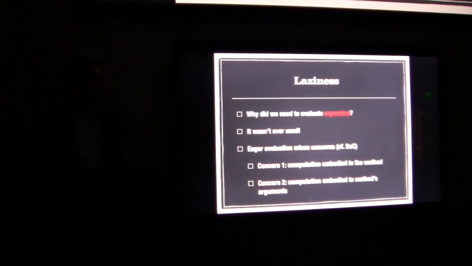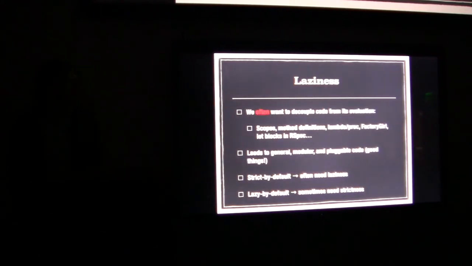So I think that eager evaluation really mixes concerns. It mixes the definition or the use of the code with the code itself. And we often want to decouple these two things, like scopes in Rails, method definitions, lambdas, Factory Girl, let blocks. These are all places where you want to define something, but you don't necessarily want to use it, or maybe at all.